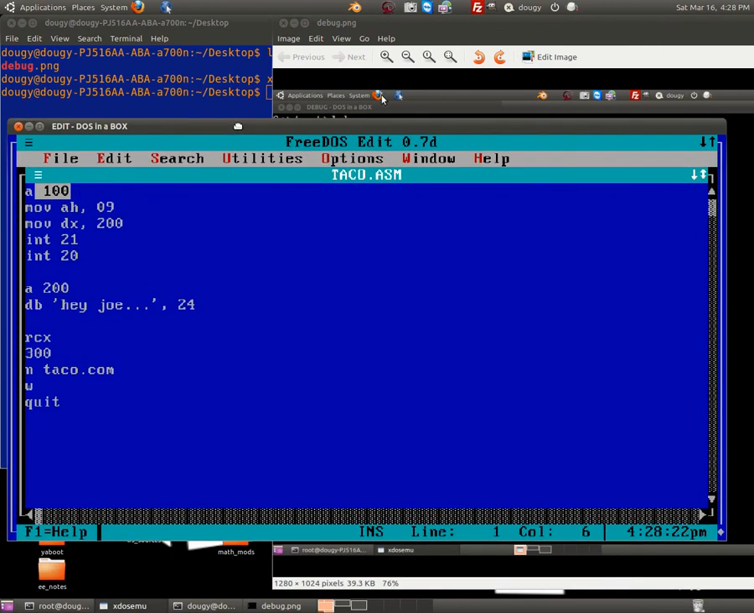Instead of in the reverse order over here through the editor, this is at address 100, right? You say move into AH 09, move into DX memory location 200, which comes down here and actually would call 200, okay, and then comes back up, INT 21 executes it, INT 20, it's done, alright?